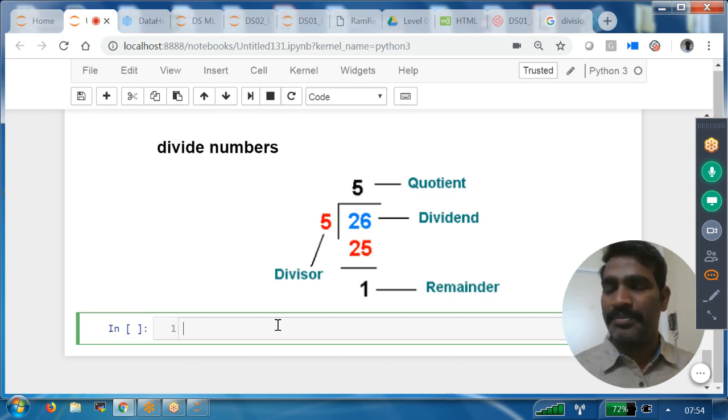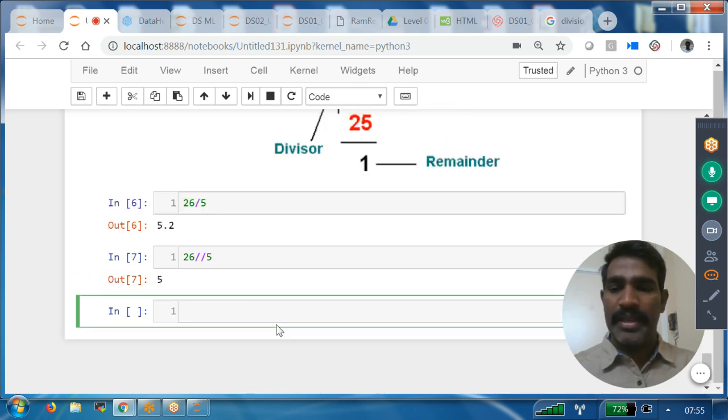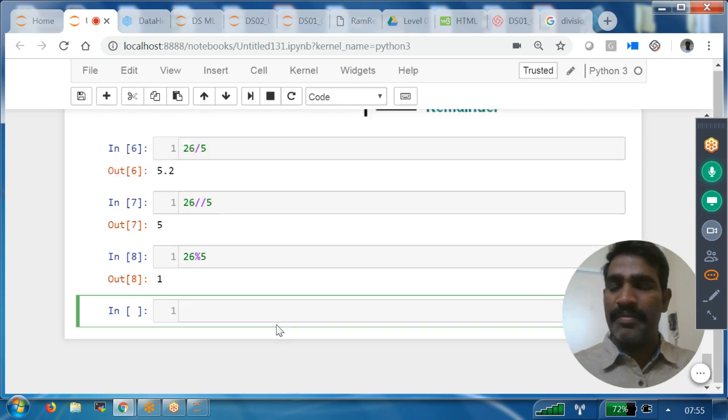Am I clear? Okay. Let us write here 26 divided with 5. What are we getting? Float or integer? Float. 26 double slash 5, what are we getting? Integer. 26 percentage 5, what are we getting? Remainder. Now I want to go for power calculation.